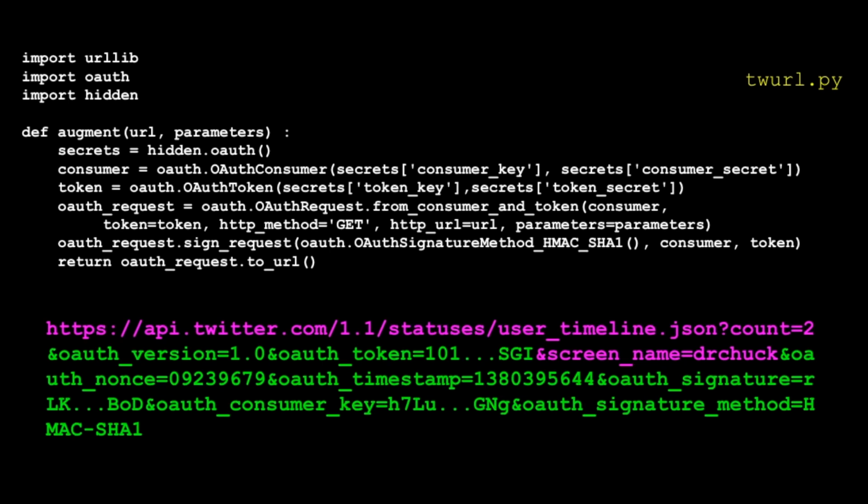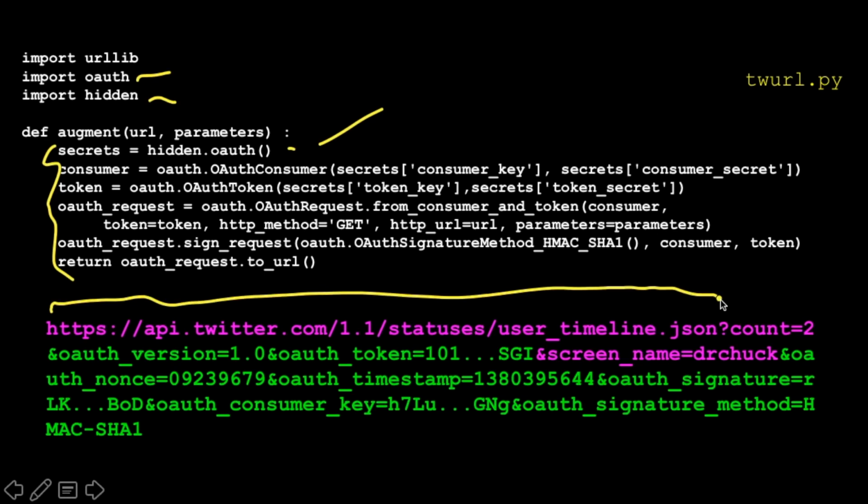And so if you look at the code in twurl.py, this is the code that does it. It actually pulls in an OAuth library. That hidden.py is the code that you've got, and it's got the consumer key, the consumer secret. This is pulling that from hidden.py. This is a lot of stuff that's using this OAuth library. Don't worry too much about that. Eventually it produces a URL that looks like this. And what happens is this was the base URL you were told to use. Then you have count equals 2 and screen_name equals DrChuck.